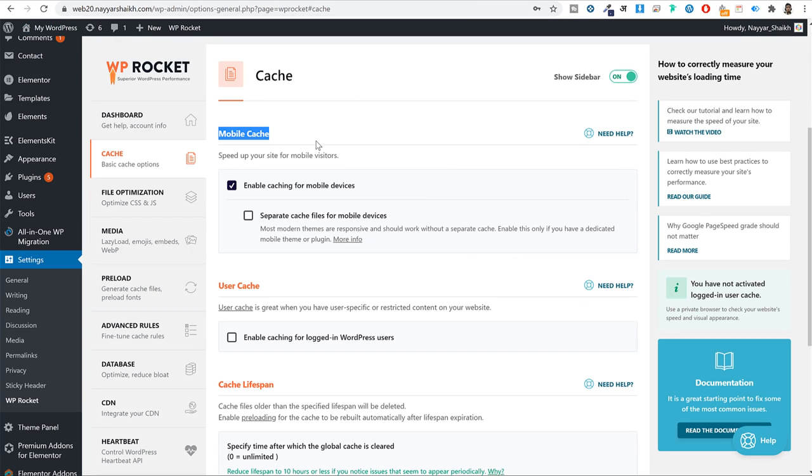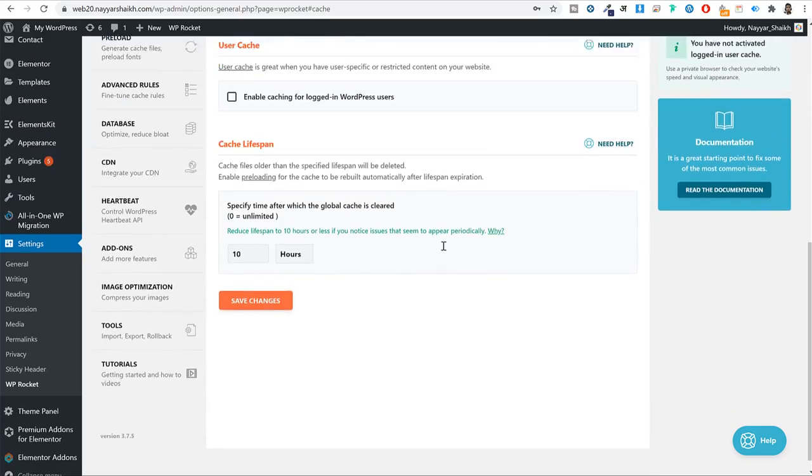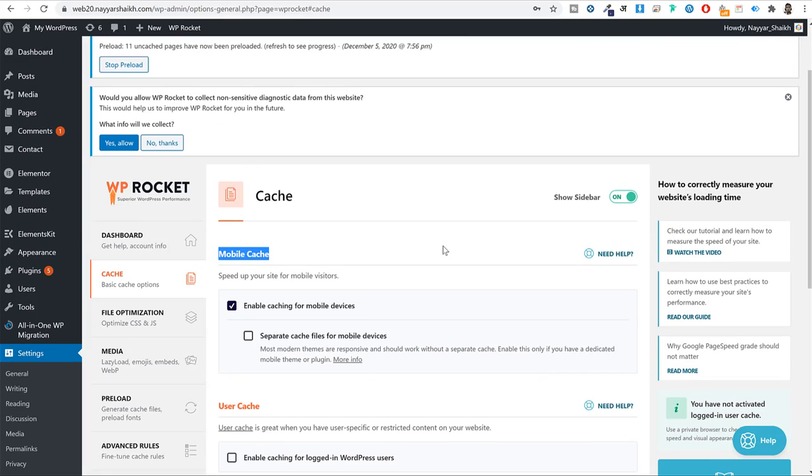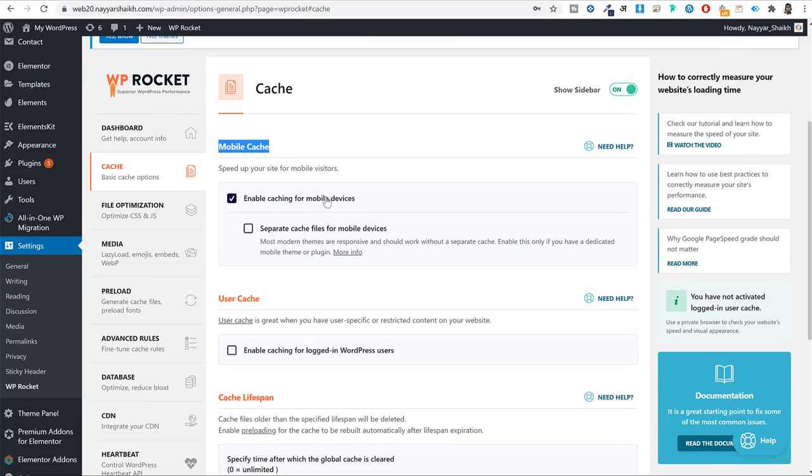Now desktop caching is automatically enabled. You don't have any option to enable or disable desktop caching, but you have an enable or disable option for mobile caching. So whether you want to enable caching for mobile phones as well, obviously we do want to do that. So make sure this thing is ticked: enable caching for mobile devices.